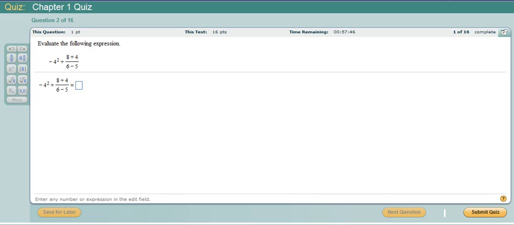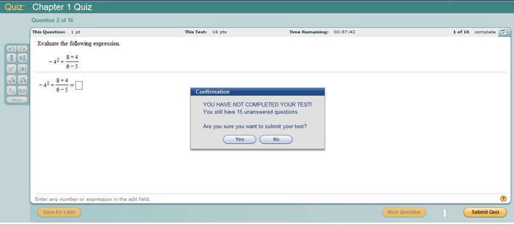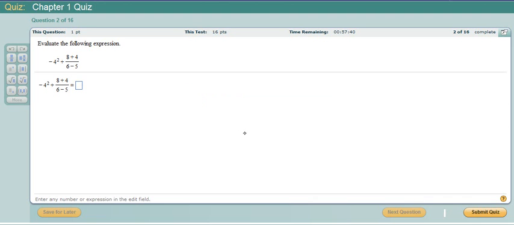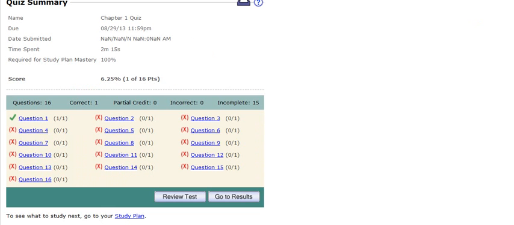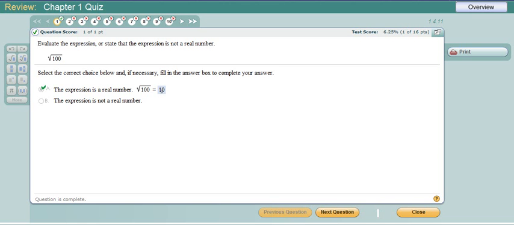I'm going to go ahead and click on submit quiz, even though I have not finished. I realize I have not answered 15 questions, but I'll just click on yes to show you what's next. When you're finished with the quiz, that's when you get to review the test. Notice I got question 1 right and the rest incorrectly. If I click on review test, it will actually show me what the correct answer is. Well, this one I got right, but it will tell me on problems.